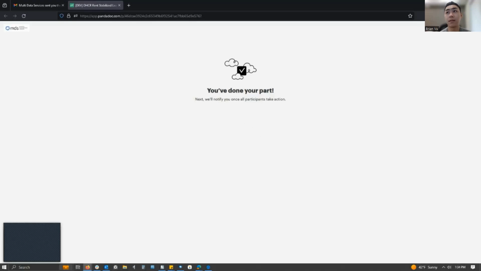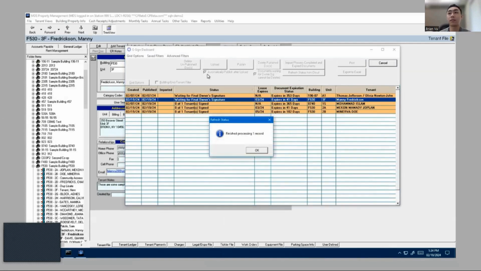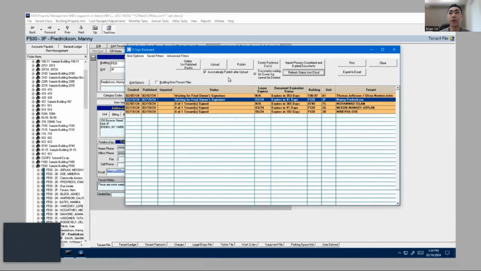So once that is done, then you can refresh your dashboard, and you can see in real time the status of this document has been updated. So we're checking status, and it says finish processing 1 record, and it says waiting for final owner's signature. So now it is on the owners to sign.